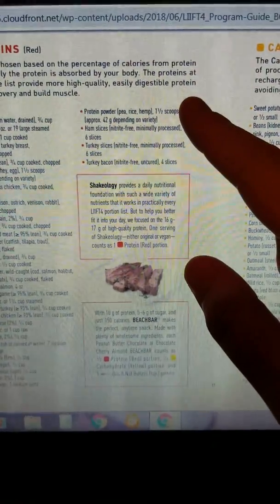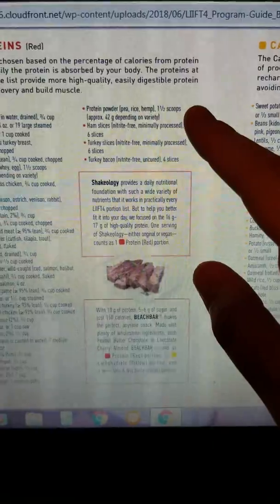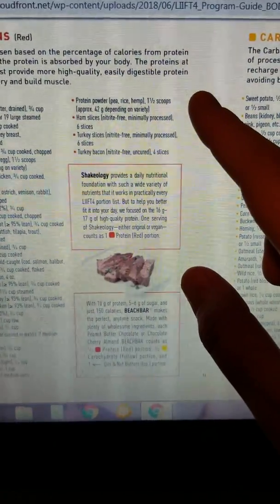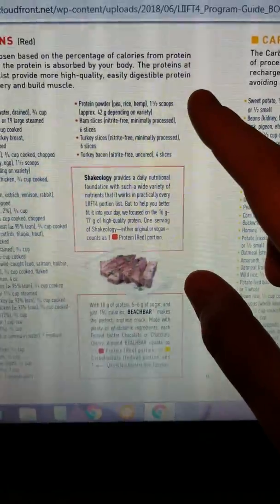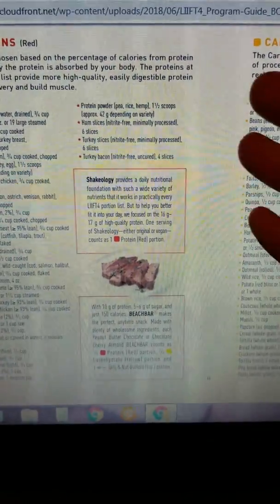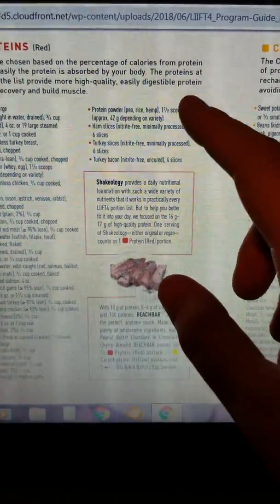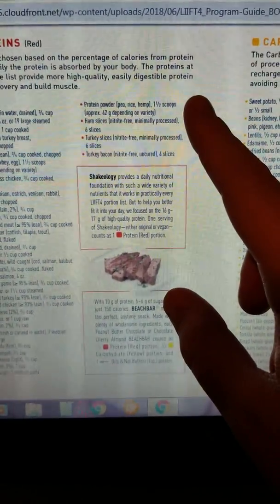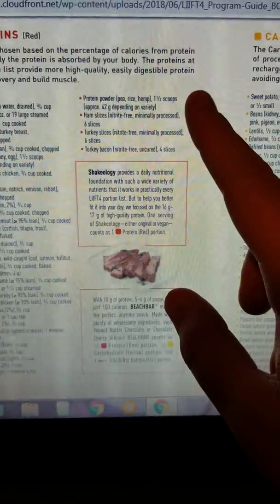Protein powder, you don't have to use Shakeology. I just got into it since I became a coach because they provided it for me and it was really easy to get my hands on. But I can recommend the protein powder I was drinking before that. It's about $45. It's really not too bad.